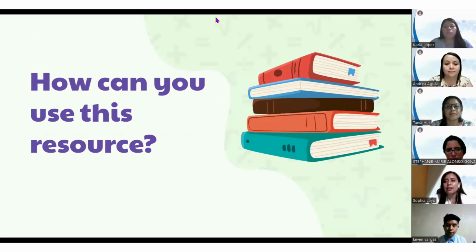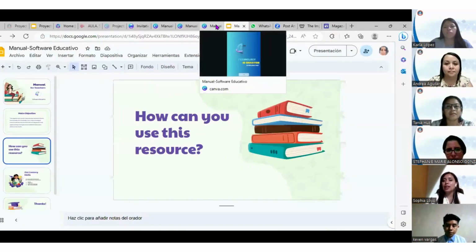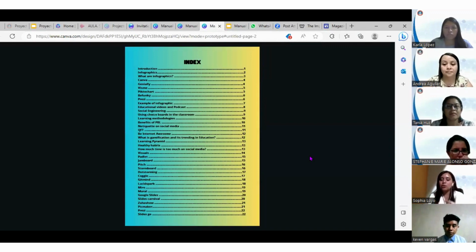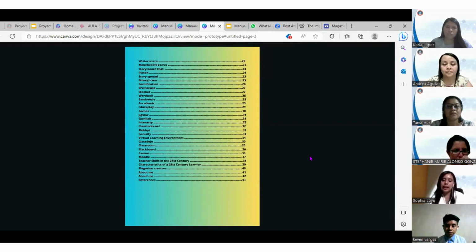You will see that there are six sections in this magazine, which are infographics, education videos, podcasts, visuals, gamification, games, and learning environment. But let's start with the infographics.